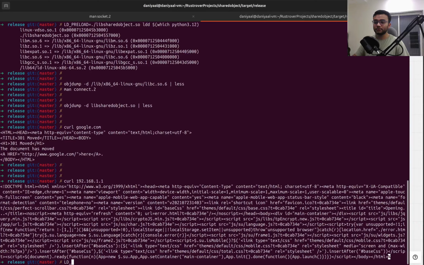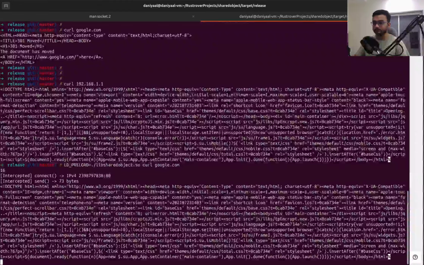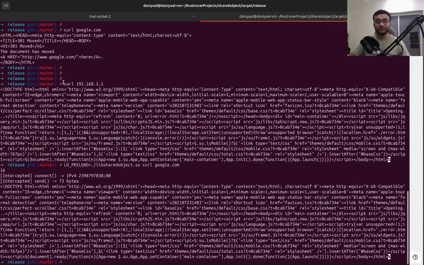Now, if I was to add an LD_PRELOAD directive and point it to the shared object and then do a curl on google.com, you can see that I'm getting the output that I was getting when I was curling 192.168.1.1. So what this LD_PRELOAD shared object has essentially done is it has overridden my request for google.com with 192.168.1.1. I could enter any arbitrary address over here.